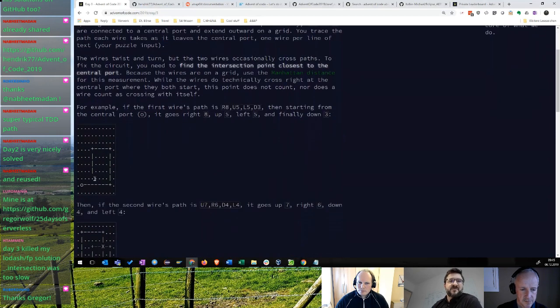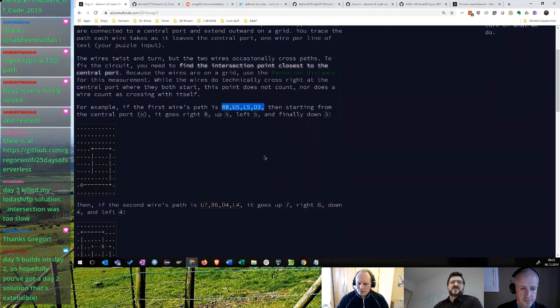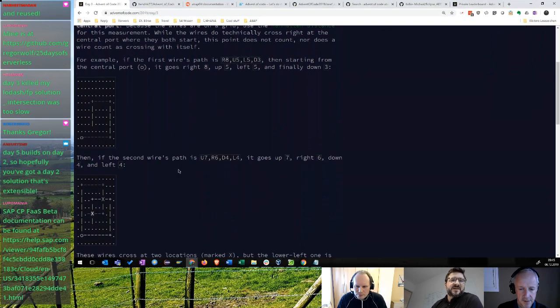You see an example. This is the panel itself, and we've got a wire coming out, and that wire is then described by several digits and characters, the directions and lengths. It's going right 8, then up 5, left 5, and down 3. So for that riddle, we always get 2 wires.